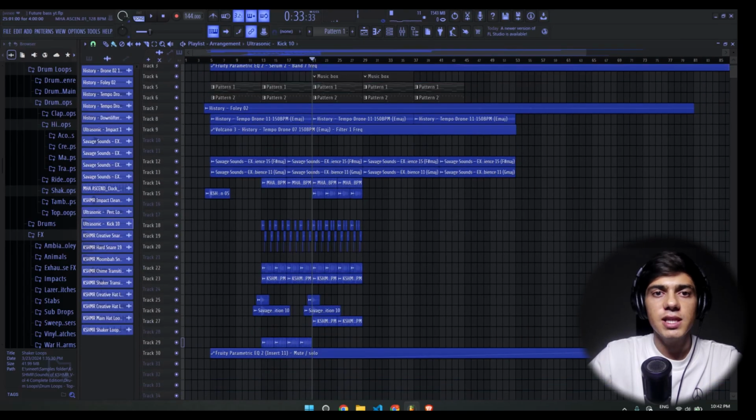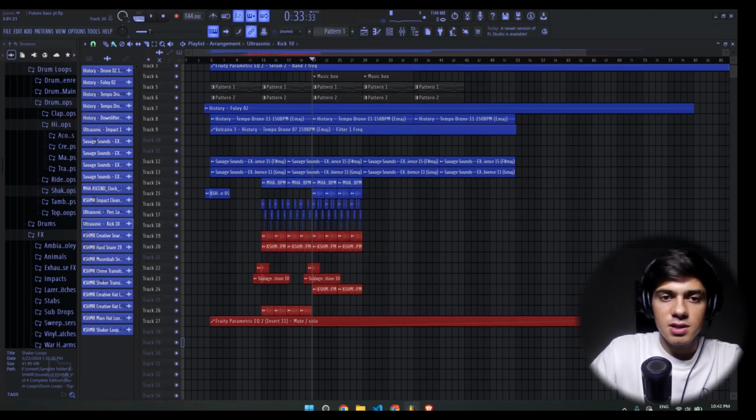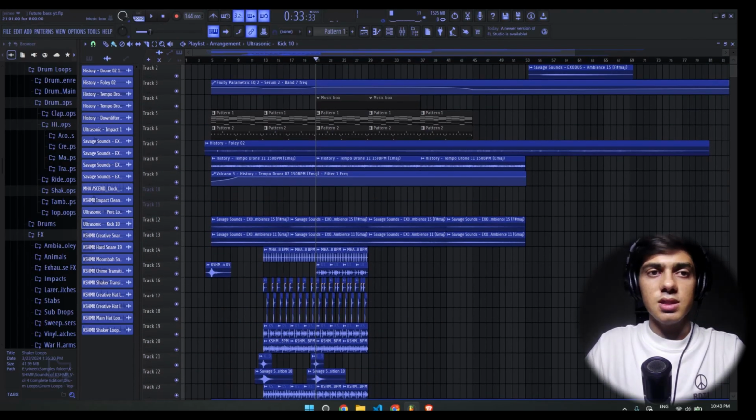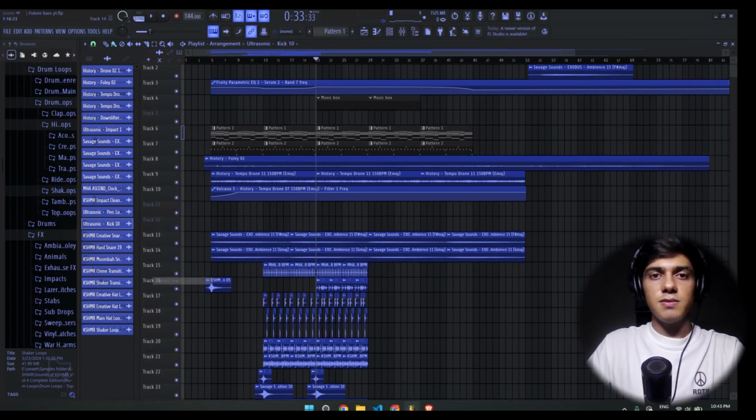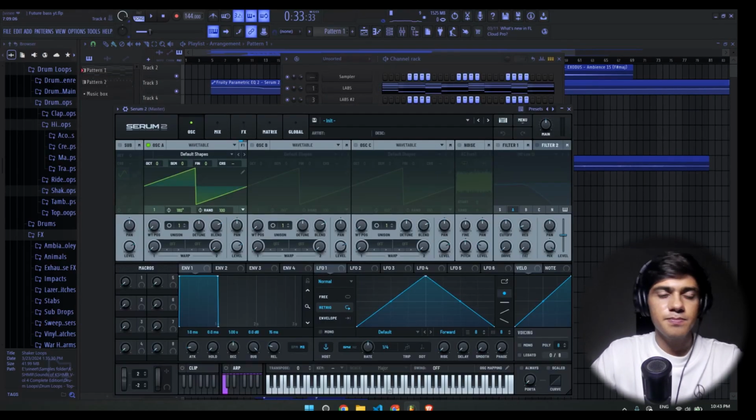So now I have these two parts here. Let me get them close. I don't have enough display size. And the other thing I want is to add some vowel chords, which are very popular in future bass. Let me open Serum 2 and let's see what we can get here.